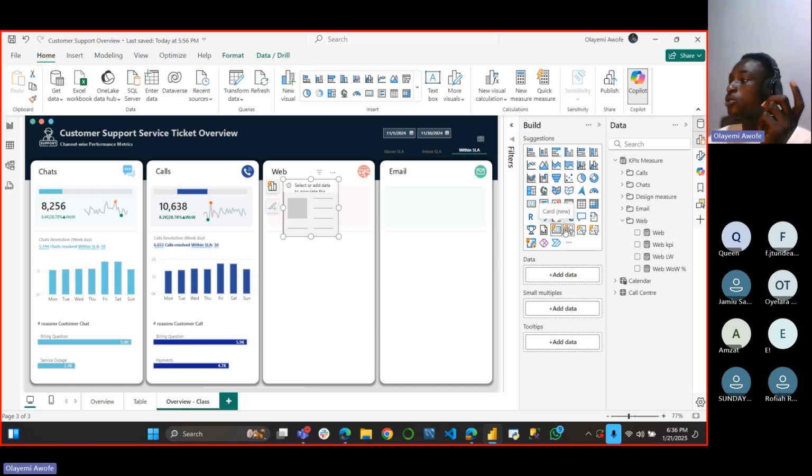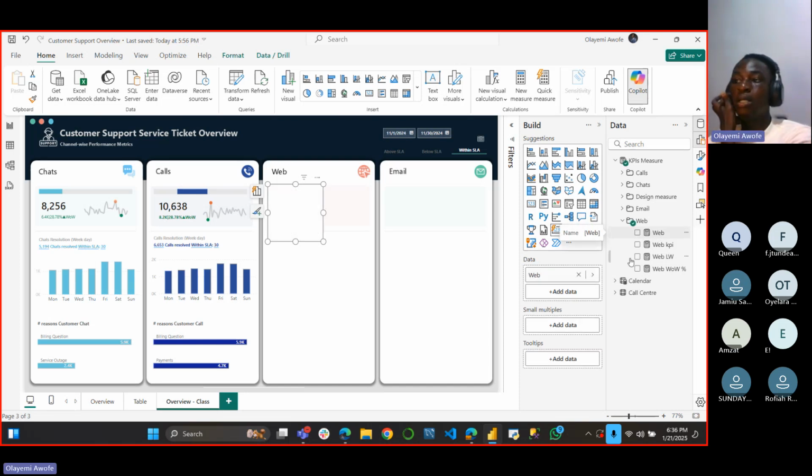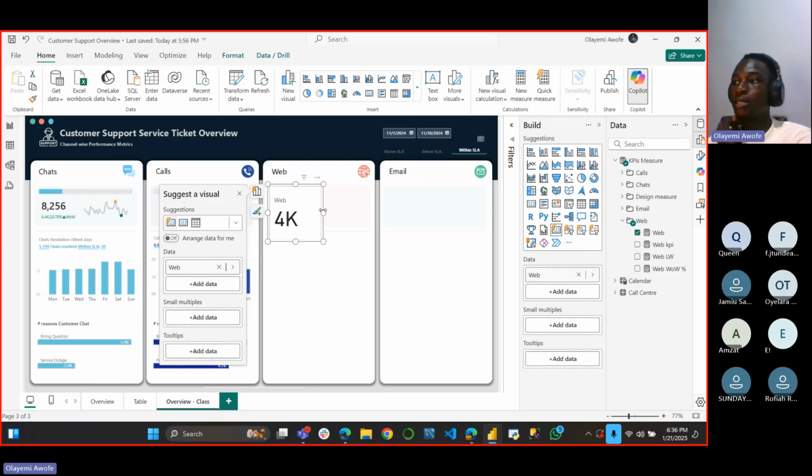If I click on new card, I'm using this new card. I don't know the icon, but just new card. You get card new. So I'm going to put it right here, and I'm going to put the web here. So I count the web, the number of web in this thing. So next, I will now have to do the formatting.